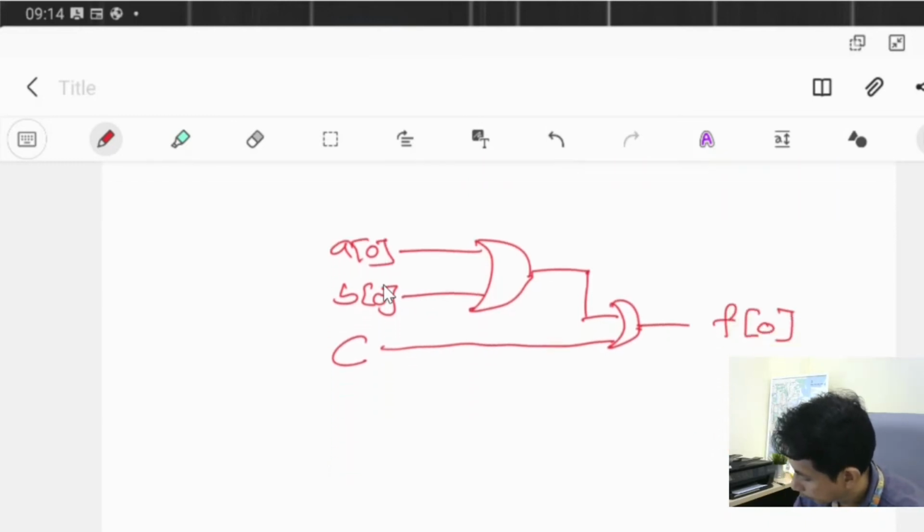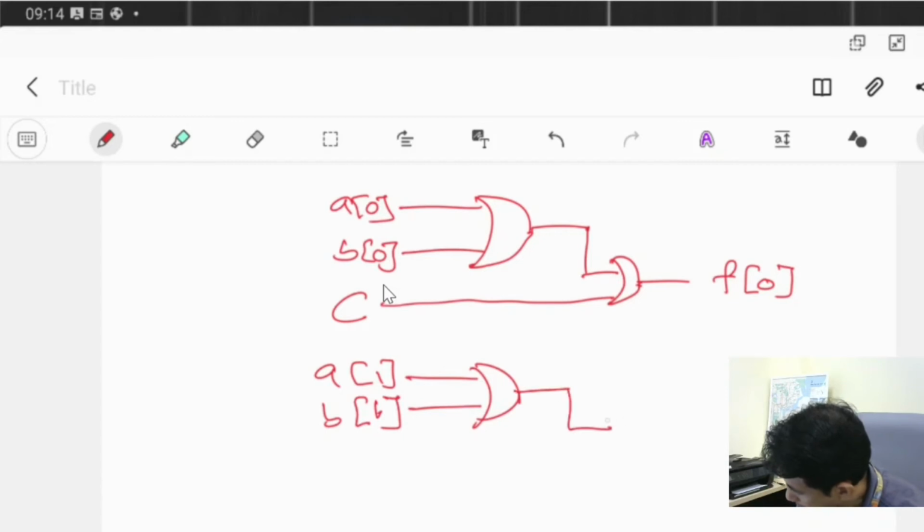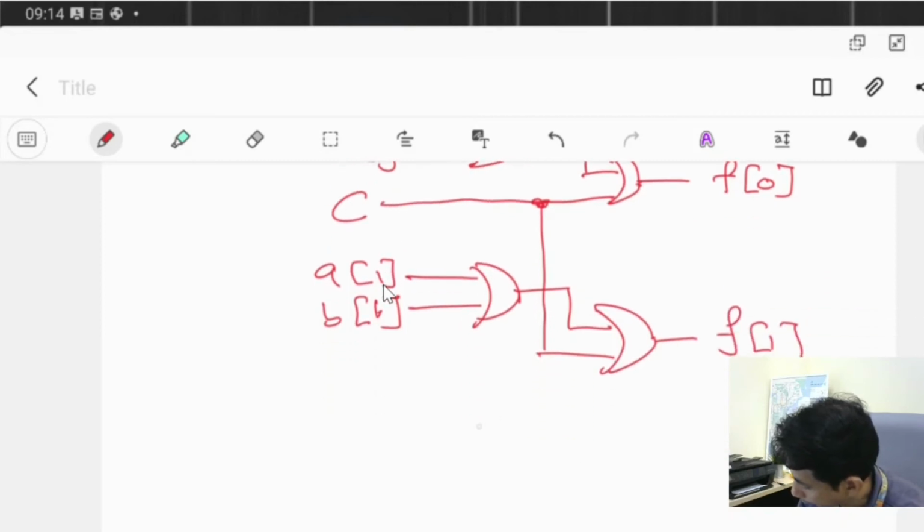And we also have a1 or with b1, and we OR with the same c, and we have f1. And again you have b2, a2, and a3, b3. Later you will have f2, f3, and this circuit is repeated.